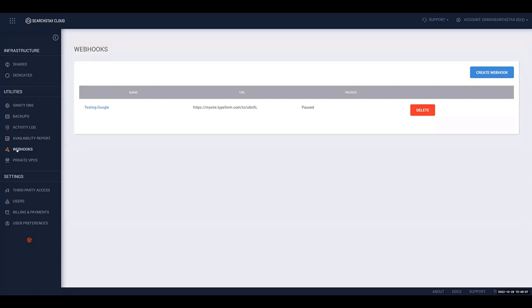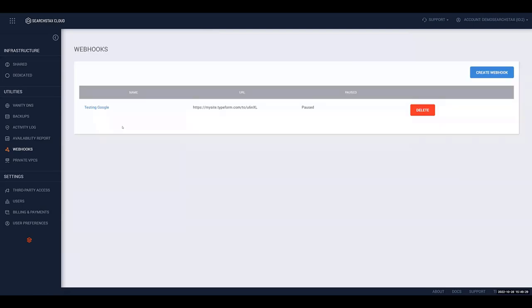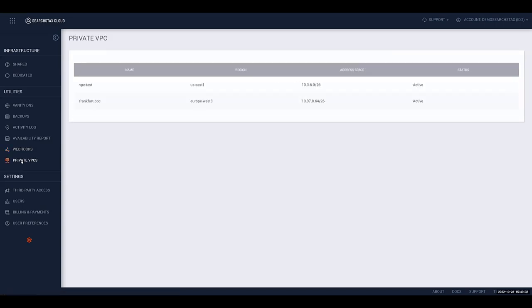And then landing on webhooks, I've mentioned that we have the ability to connect to webhooks. So this is where you would add webhooks to whatever you want to use. So this one is like testing Google. This is the name of our webhook. This is the URL of our webhook. And we can adjust the payload if we wanted to. And then you can also test it. And then once you have your webhook configured here, you can use it in any one of your monitoring metrics as a thresholded alert.